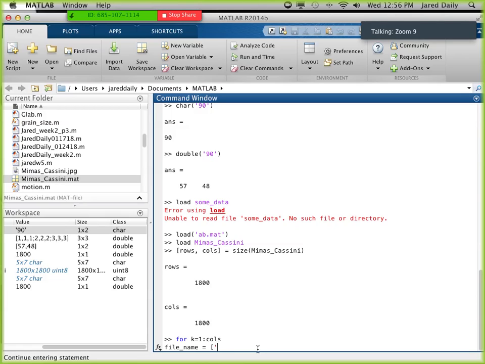I'm going to use a string. My data, they say my data here. And then I'm going to use num2str, which was character for k. So what it's going to do is take the number k that we're stepping through here, and it's going to actually put that into the file name.